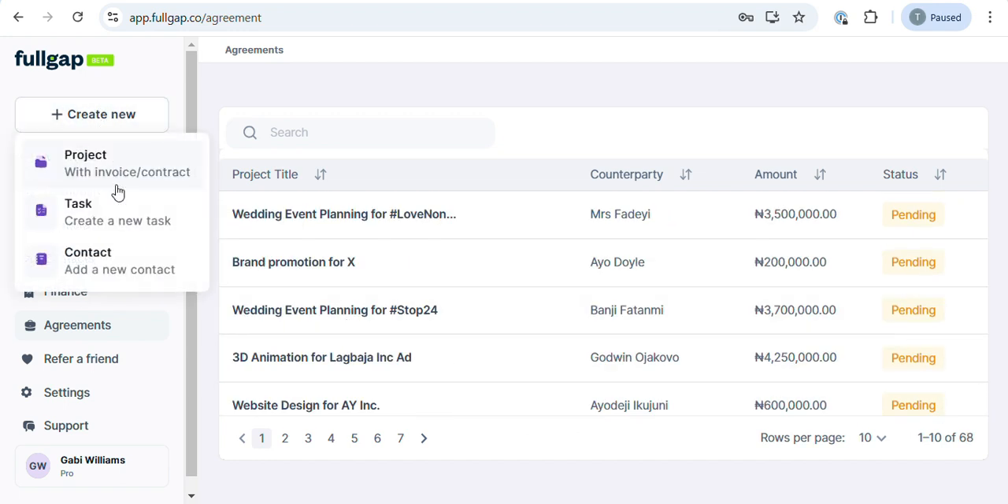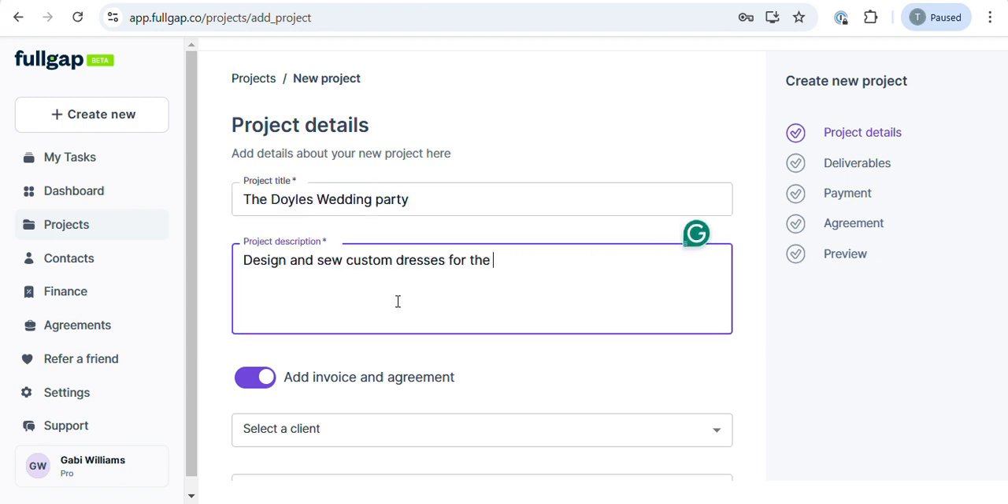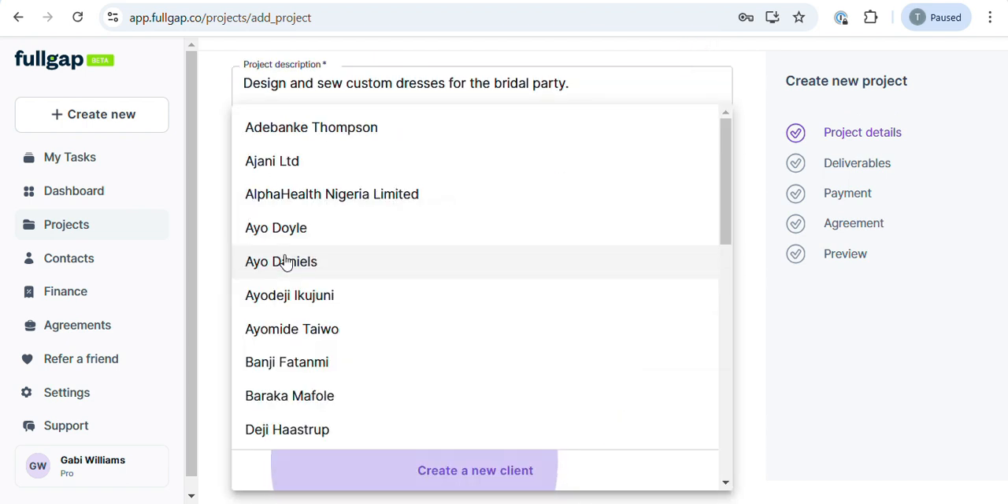But for all of that to be populated, we need to have a new project. So let's create a new project. Go ahead and give your project an appropriate title and description. After that, you can decide if you want to have an invoice and agreement attached to this particular project. And then select your client.